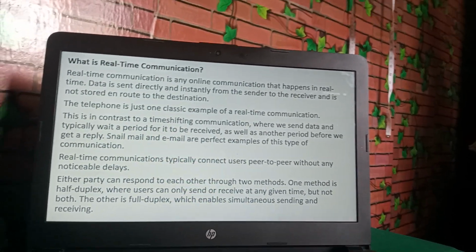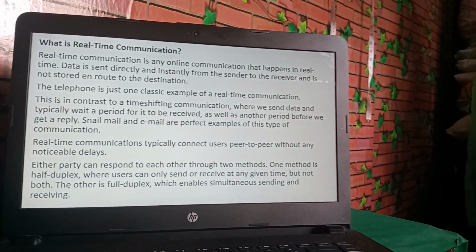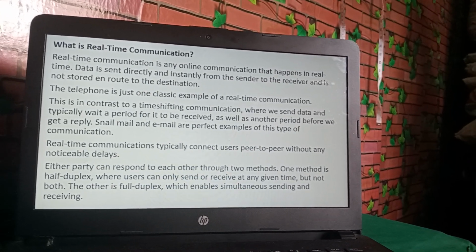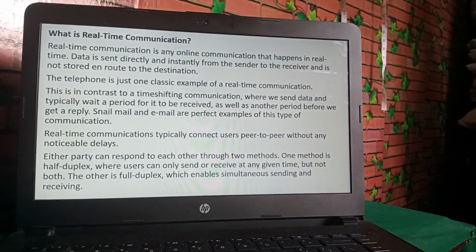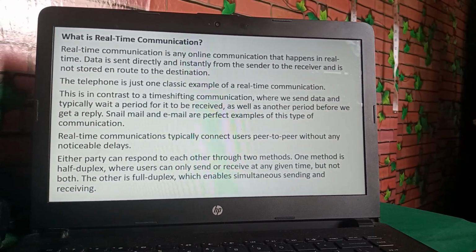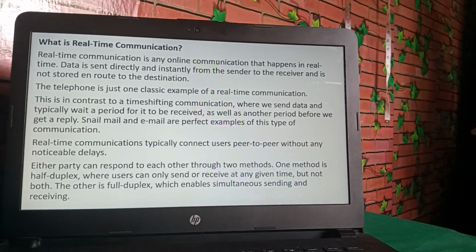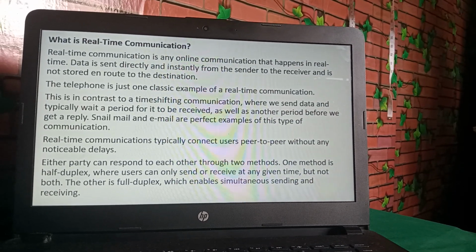This is in contrast to time-shifting communication, where we send data and typically wait a period for it to be received, as well as another period before we get a reply. Snail mail and email are perfect examples of this type of communication. Real-time communications typically connect users peer-to-peer without any noticeable delays.